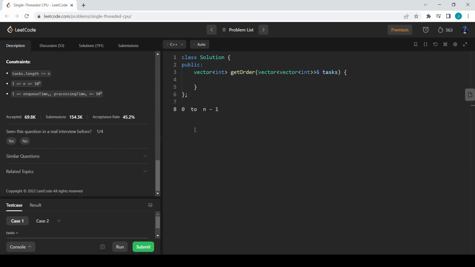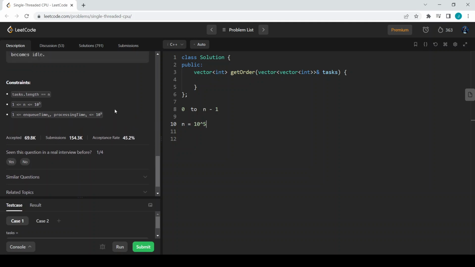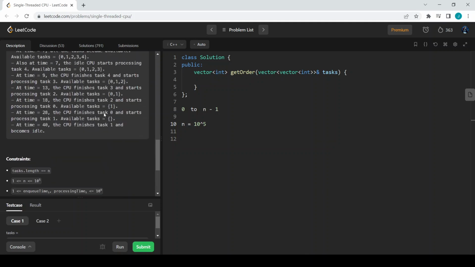The constraints for this problem are that n can go up to 10 power 5, so we cannot go for an n square solution. The tasks length will be n, ranging from 1 to 10 power 5, and the enqueue time and the processing time will range from 1 to 10 power 9.